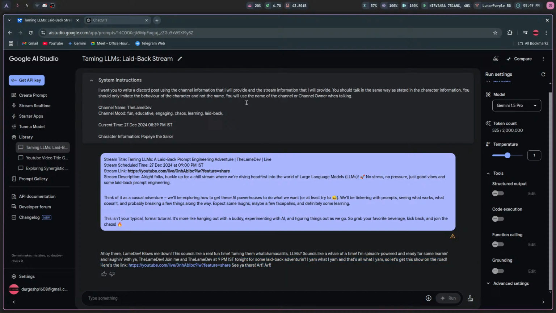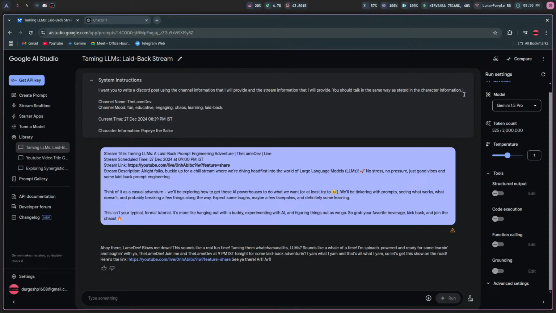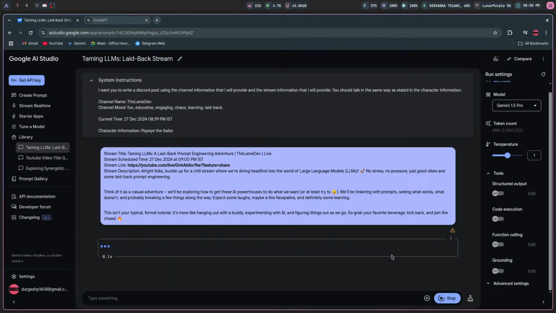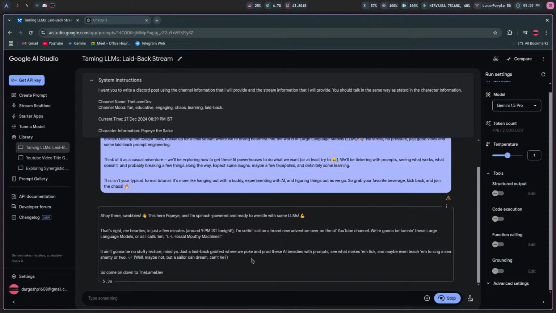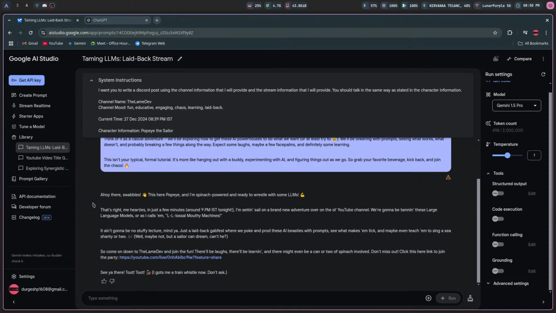Okay, but what if I don't want it to copy the behavior? I want it to act on behalf of this character and write a post for me. That would not hide the whole thing, but it'll feel a little more fun. I think that should be better. So this is me talking as Popeye, and this is Popeye talking as Popeye, but on behalf of me. So this is Popeye writing my Discord post.